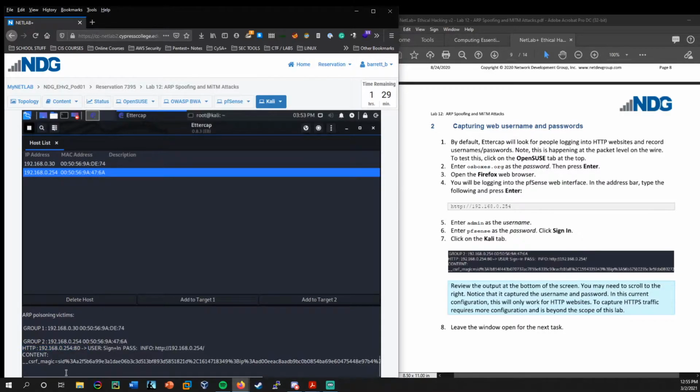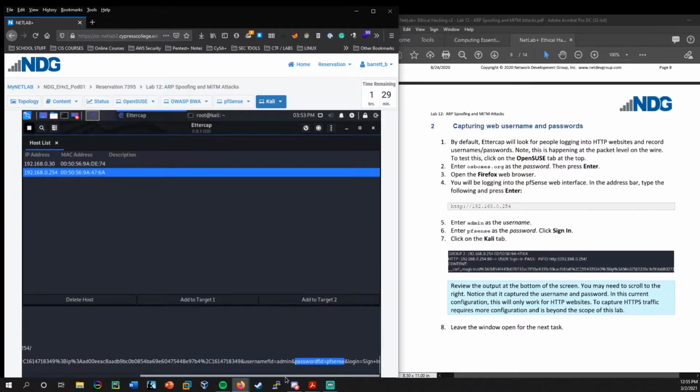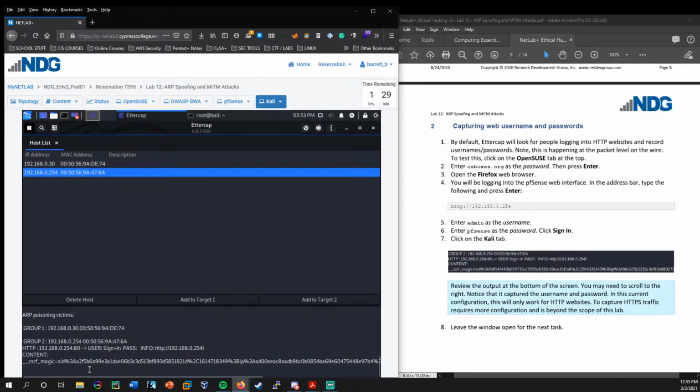Okay, user signed in. Now if we scroll over, we see username field, admin, password is pfSense. So this is a good example of why you want to use HTTPS, which runs on port 443, because it is encrypted. So we could have still sniffed that traffic, but we wouldn't have been able to read it. We wouldn't have been able to look at it here and say, oh yeah, here's the username, here's the password, because it would have been encrypted.